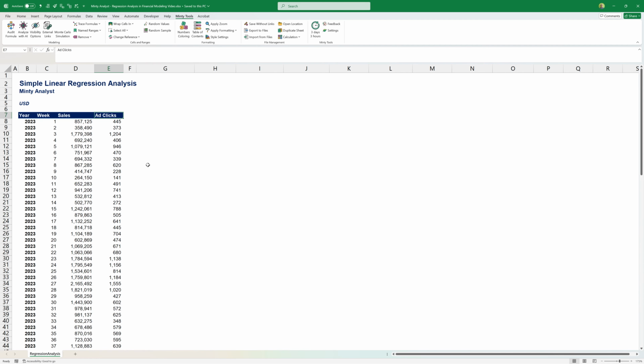Now let's run through an example in Excel. So we have the year, the week, sales, and ad clicks, and what we want to do is forecast this. So let me just add another column here. We're going to say forecast. And we're essentially trying to forecast sales based on ad clicks. So we're looking at a simple linear regression model, which is Y, our sales, equal to A, our intercept, plus B, our slope, multiplied by our X, which is ad clicks. That's the equation that we're trying to derive.